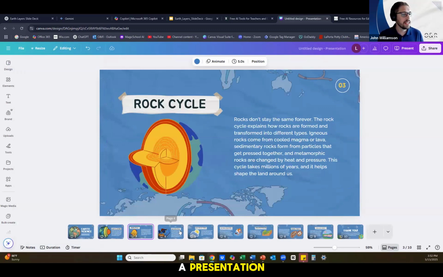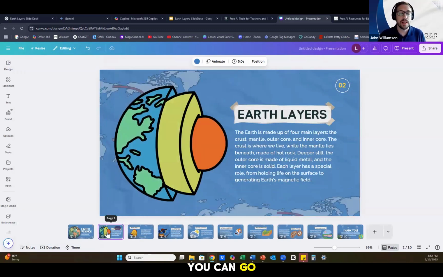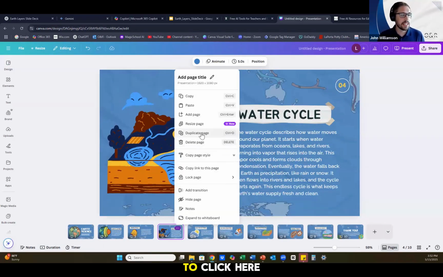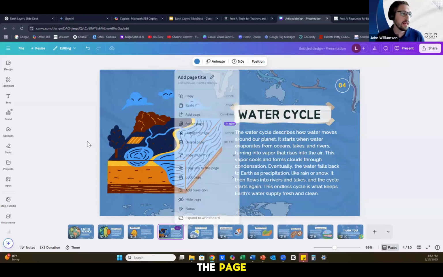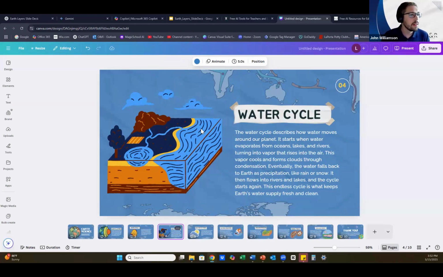develops a presentation. And then since you already have your slide deck, you can go in and whatever slides you like, copy and paste the information that AI generated into your slide deck, and then you have a good looking presentation. And once you get slides to how you like it, it's really easy to click here. You can duplicate the page and get your presentation looking really nice.